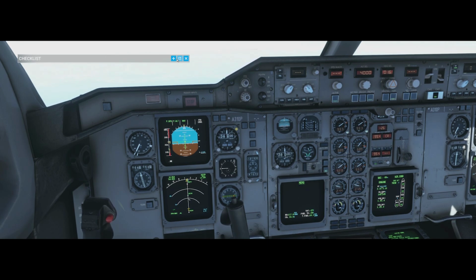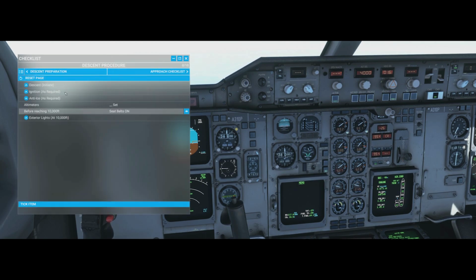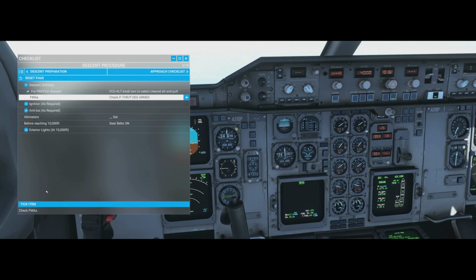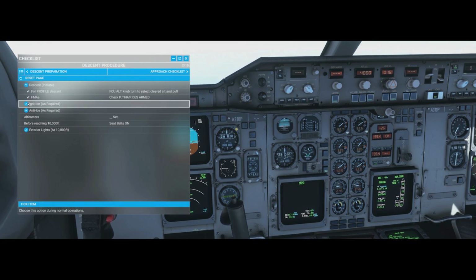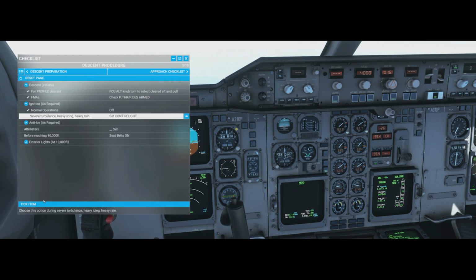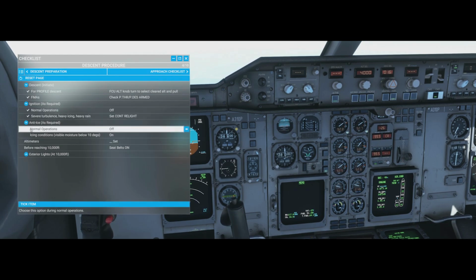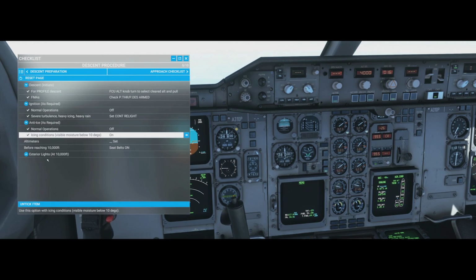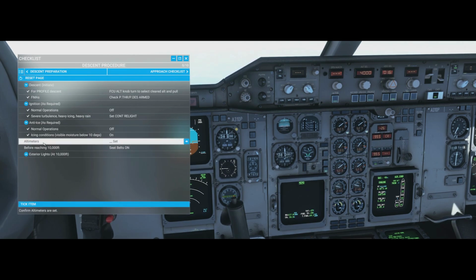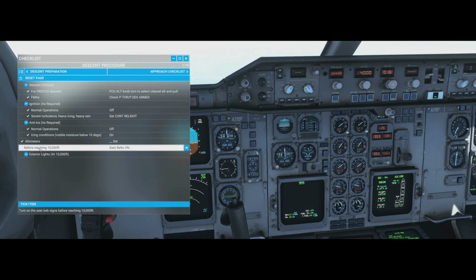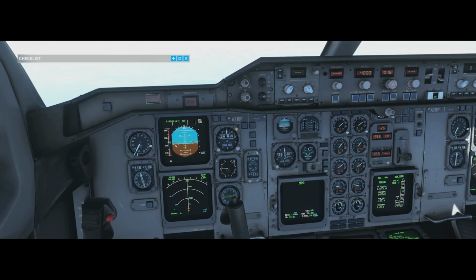So let's have a look at the descent procedure. We've talked about all of this really. Descent initiate, we've talked about it. That's what we're going to do. Ignition, we've already talked about that. We're not really going to be using it. Anti-ice, remember it's a nice normal day. We don't have to worry about that. And altimeters, at some point we're going to change it out of standard. If you didn't set it in the first place, don't worry about it. It's already going to be set. And then before reaching 10,000 feet, the seatbelt signs will come on. So we're going to leave this bit open because that's the next bit that we're going to do.